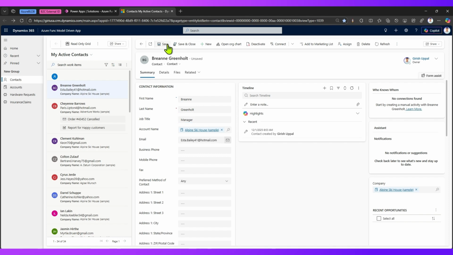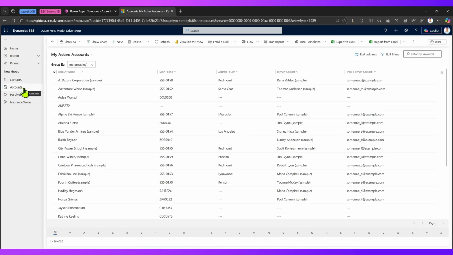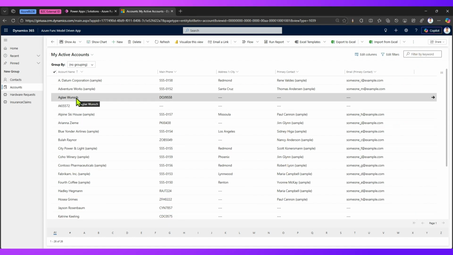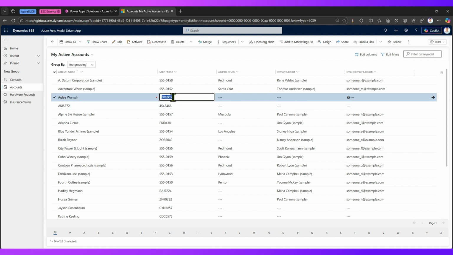Now, this is like you're actually navigating to the form. If I go into the accounts view here, as you see, I get to see a different view. You get an option here, show as. Plus you get to see this information in an editable grid. So I can go ahead and make this contact as, and I can even go ahead and change the other fields as well.